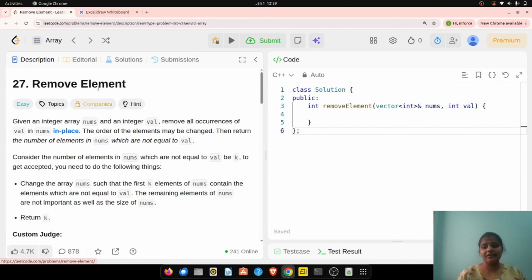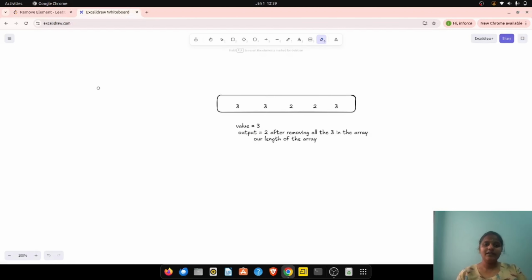Let me explain how we are going to do this problem. Now we have one array, for example 3, 3, 2, 2, 3, and they have given one value, that is 3. We want to remove all the 3s from the array, and return the remaining length of our array. In this problem, our output will be 2 after removing all the 3s in the array. Now, we are going to solve this with a brute force solution, just using a simple for loop.